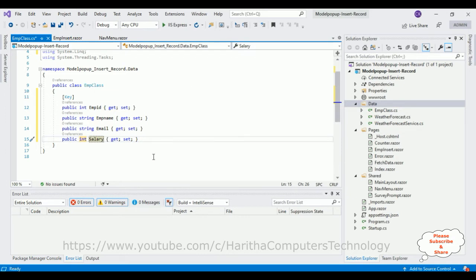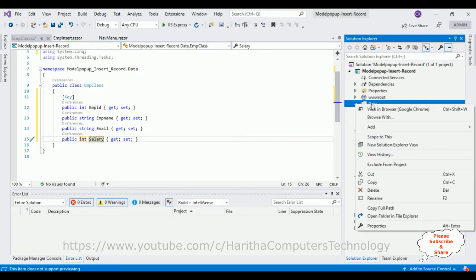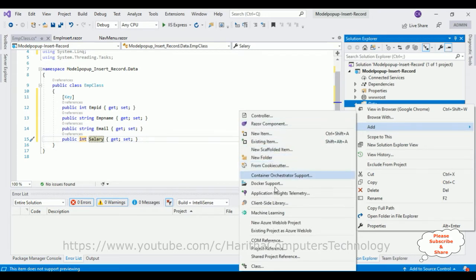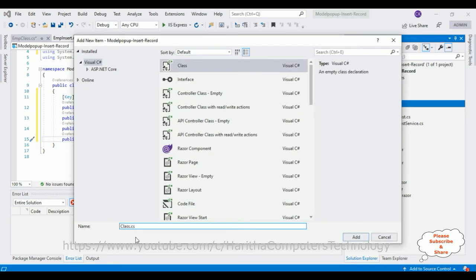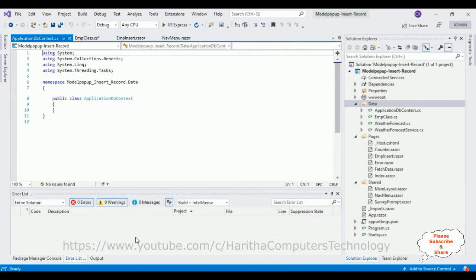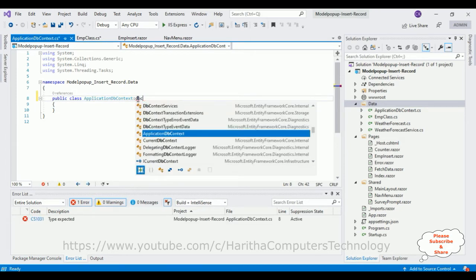So after creating the properties in this Emp class, now we require the DbContext class to connect my database. So in the same data folder, right click the mouse, add, let's add the class here, and the class name is ApplicationDbContext, and here we got our ApplicationDbContext class. Now in this class, I want to inherit the DbContext class. When we want to inherit, we need to prefix with colon, then DbContext.